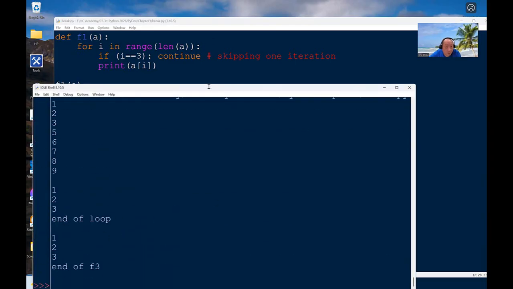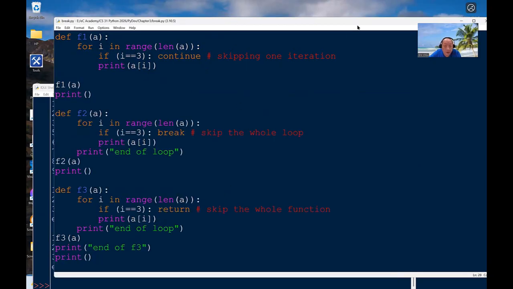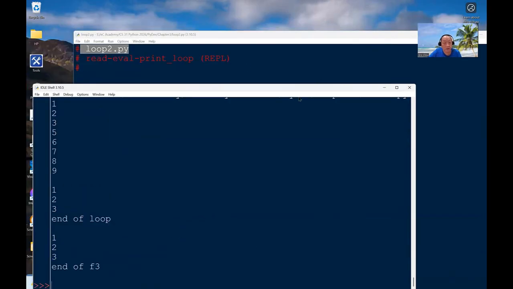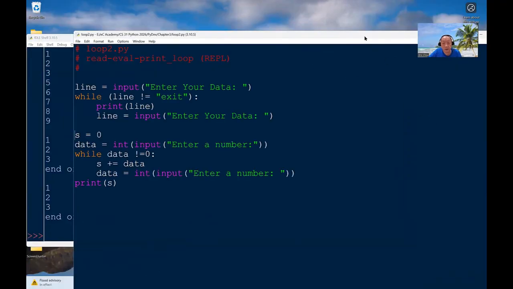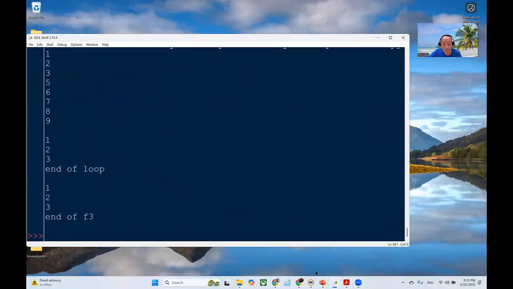So end of loop will not be run because this return will break the whole function and jump to here, and you will run end of f3, but end of loop will not be run. In f2, you actually will break the loop, but the end of loop will still be run. With continue, you will skip one iteration, but the print of i for the next iteration will still be run. Okay. So these are different break levels. Any questions so far? No.